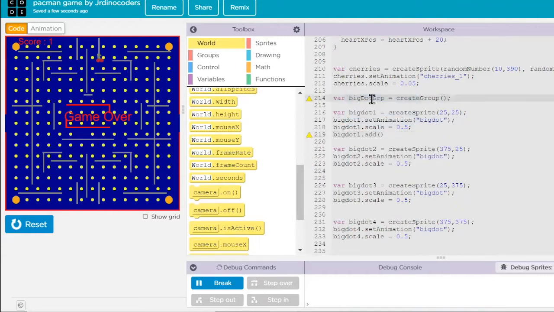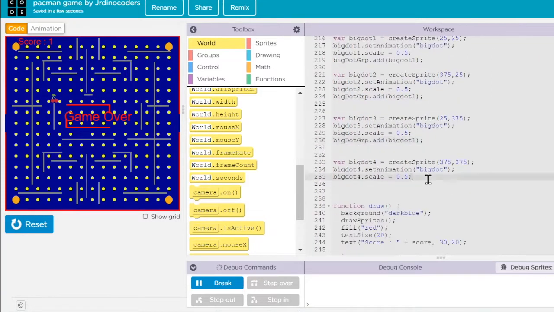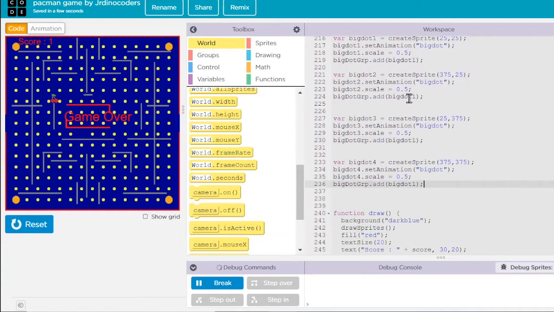Sorry, this is the name of the group. So group dot add big dot one. I will again make a copy paste of this and do the needful for other big dots as well. So we have added big dot 1. Now let's add big dot 2, big dot 3, and big dot 4.